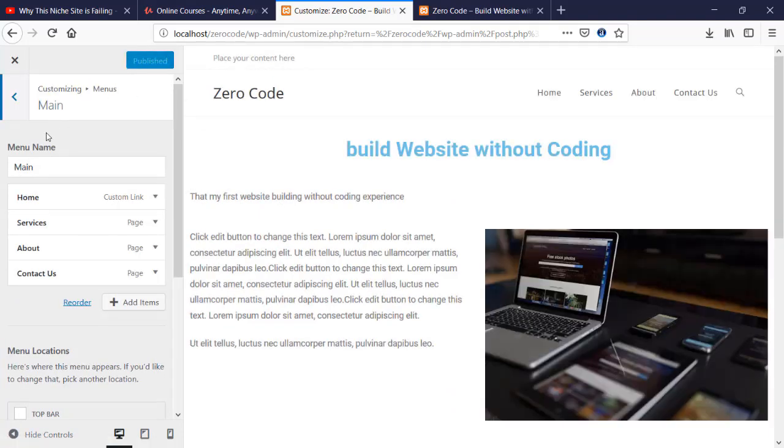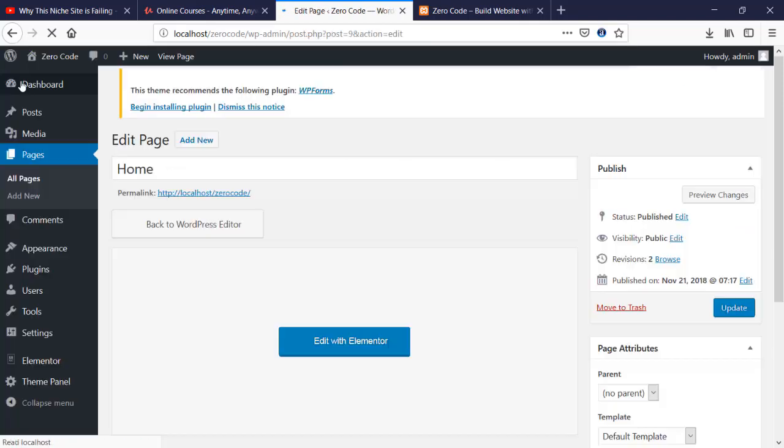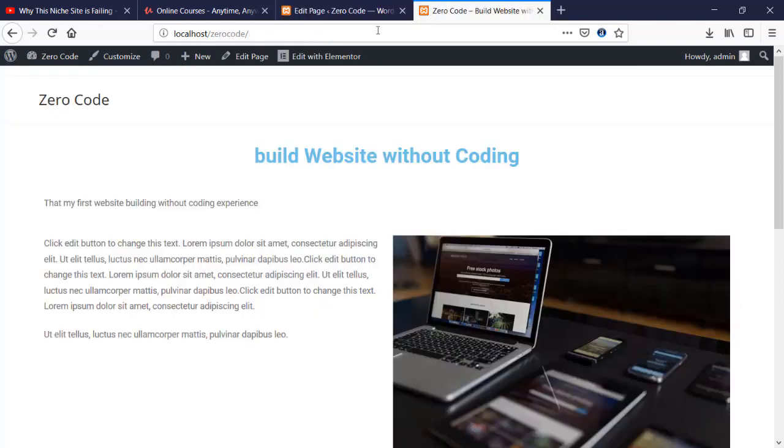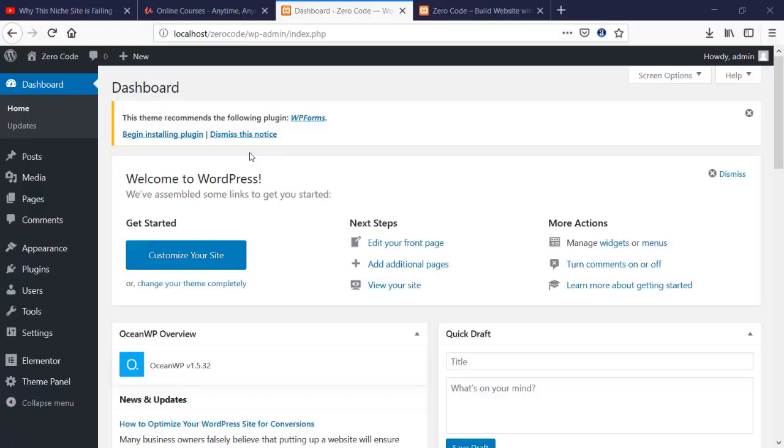And after that we just come here, and the menu is now ready. If you refresh that one, the menus are ready. We are just going to see how we can make our website more elegant, and how we are going to build it and make it look more amazing.